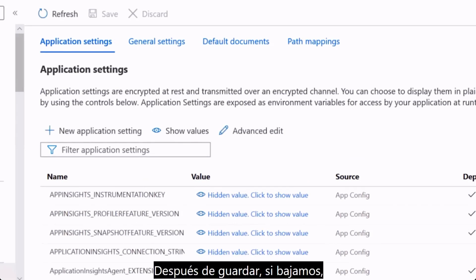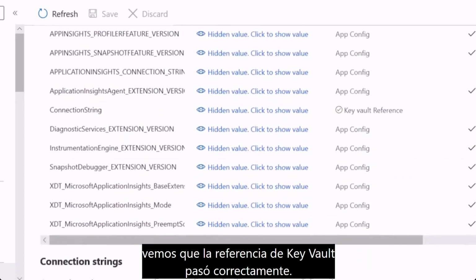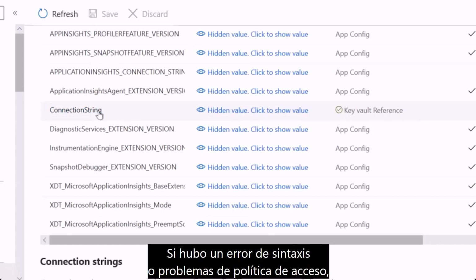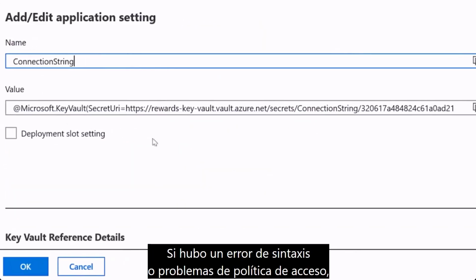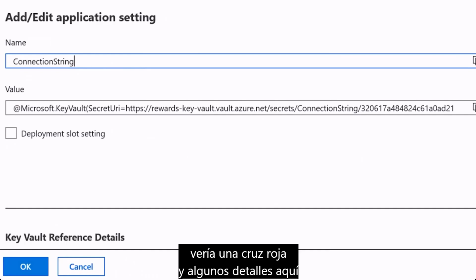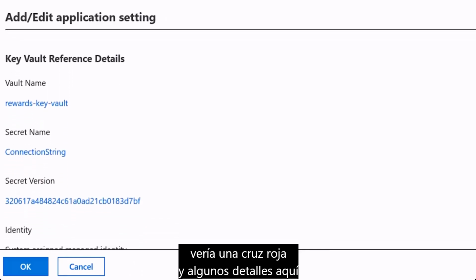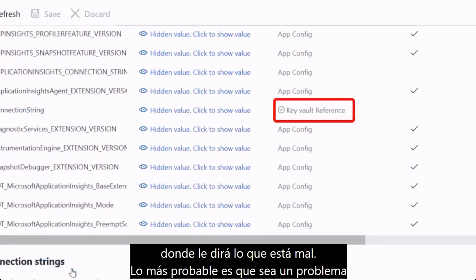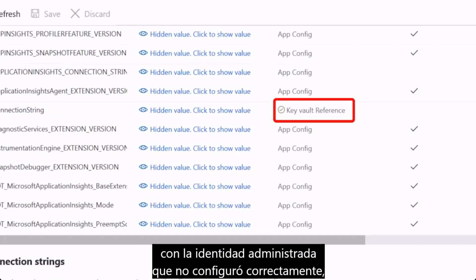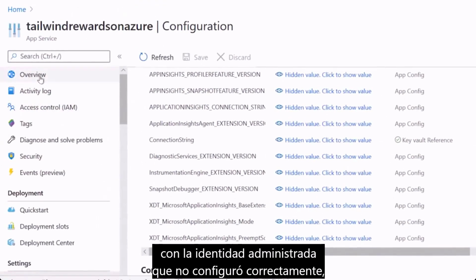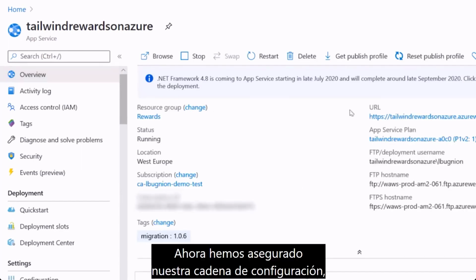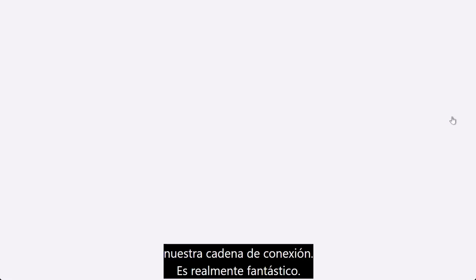After saving, if we go down, we see that the Key Vault reference has been parsed properly. There is a small green check there which tells me that everything's good. If there was a syntax error or an access policy problem, then you would see a red cross, and you will see some details in the setting details telling you what is wrong. Most probably it's a problem with the managed identities that you didn't set properly, for example, but basically you will get some guidance here.